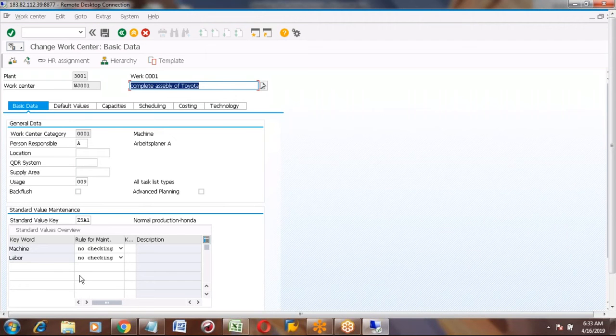So how will I get these two? When you create the standard key, I think you copy it from a standard one and then delete over there. Correct. Okay. Can you show me one more time, please? Last time you showed, but it was.